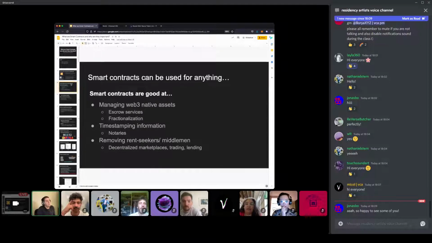So, like I said, you can use them for whatever you want. You can create escrow services. You can fractionalize something, where you take one asset and you allow people to hold a governance token about what to do with that asset. You can timestamp information. Typically, you can also decentralize rent-seeking middlemen.